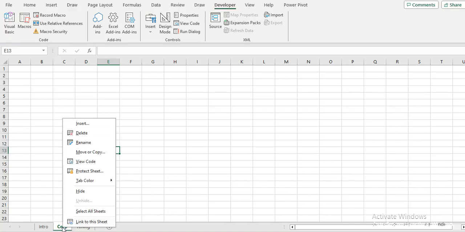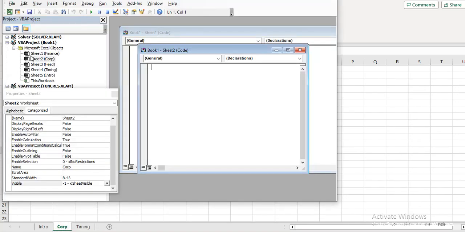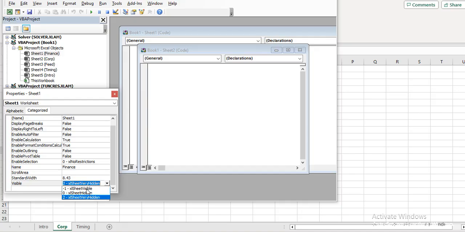All you need to do is to right click, move straight to the view code, and you will notice that you have other sheets here from the VBA project book. Now I can see corporate and timing, but here I'm seeing finance, corporate, feed. So I can unhide this. If I click on finance, you will see right here showing very hidden. So I can take it back to visible by selecting 1 and it becomes visible.